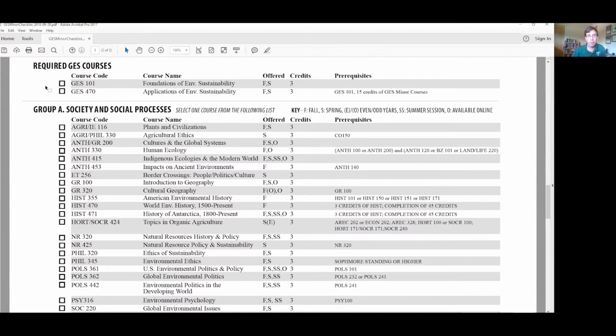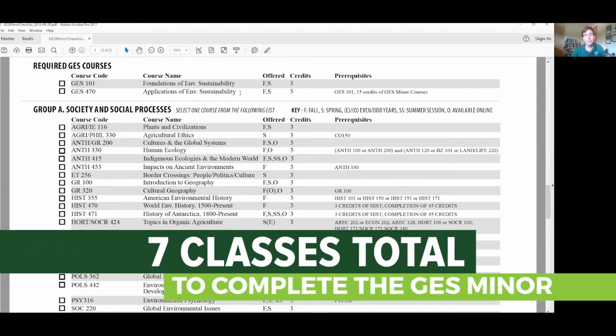So the GES Minor has two required courses, GES 101 and GES 470. They're both offered spring and fall and online as well. You can take these whichever semester best fits into your schedule. 101 we encourage you to take at the beginning of the process of getting your minor, and 470 should be taken in your last year, either the fall or the spring semester of your last year. Those are the required courses. That's 2 of the 7 classes that you're going to need to take to complete the minor.